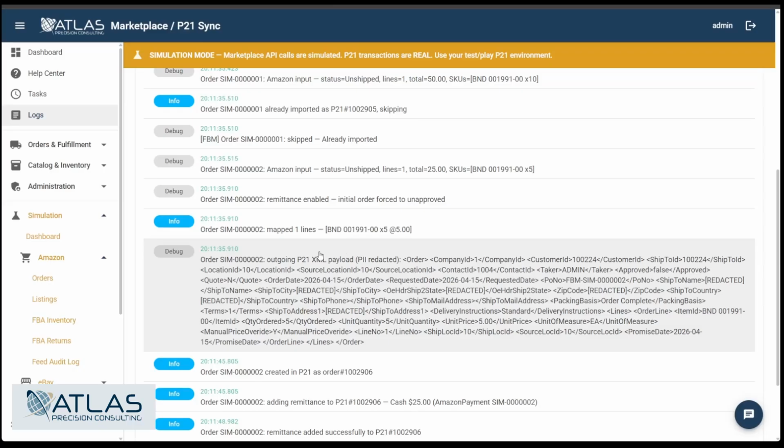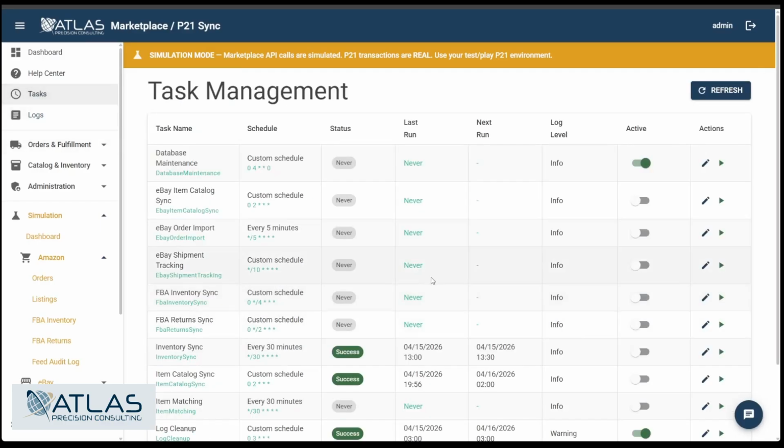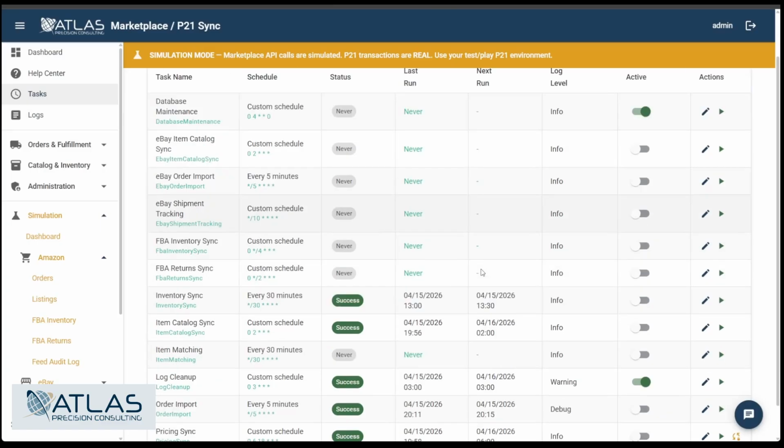So getting in and out of debug mode, this is a good segue to talk about tasks and how those work. If we go over here to task management, you have a lot of different things going on. By default, we're going to activate database maintenance and log cleanup when we install the system. But then everything else you turn on as you need it. For instance, if you're not doing eBay, you would never turn on the eBay functionality. There would be no reason to.